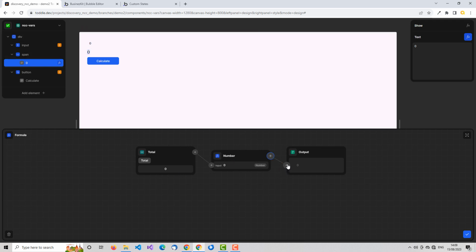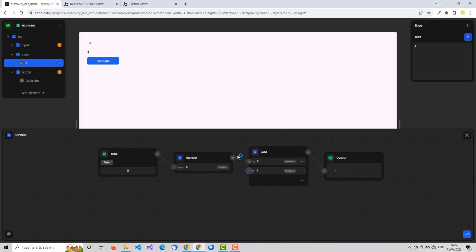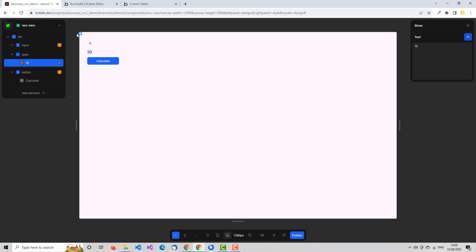We turn that into a number, and then we're simply going to use the add formula, and that's the input for the first one, and the second input is what we're going to add to it. This is going to be a static value of 10. We can already see that it's doing what it needs to do in the background. So if we run it, and we add, let's say, 32. That's simply how you would do basic calculations in there.